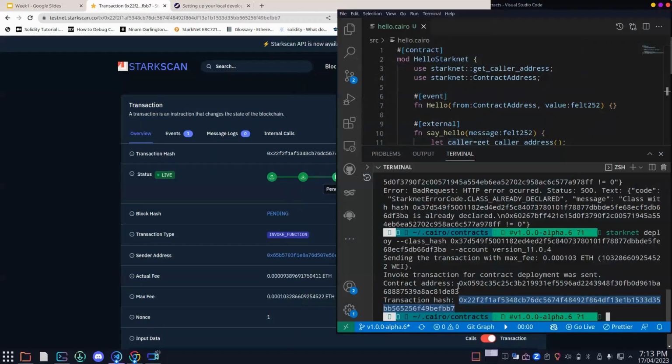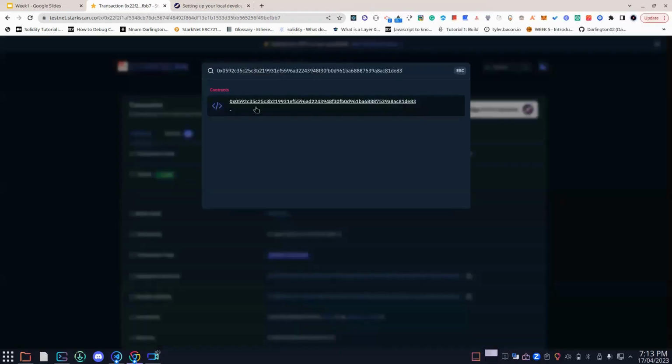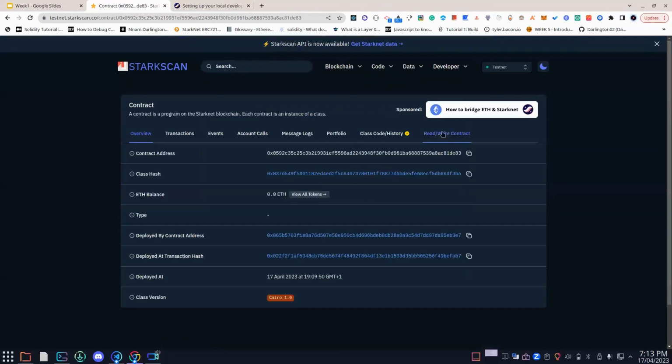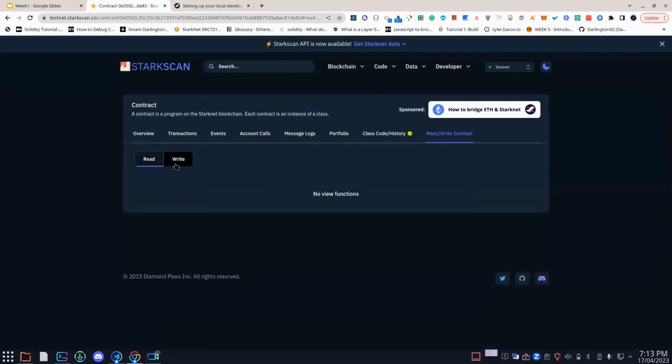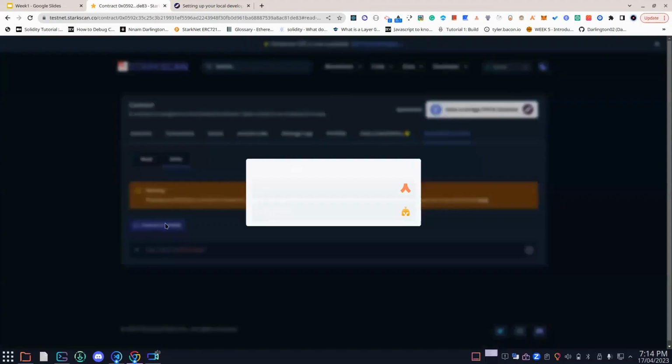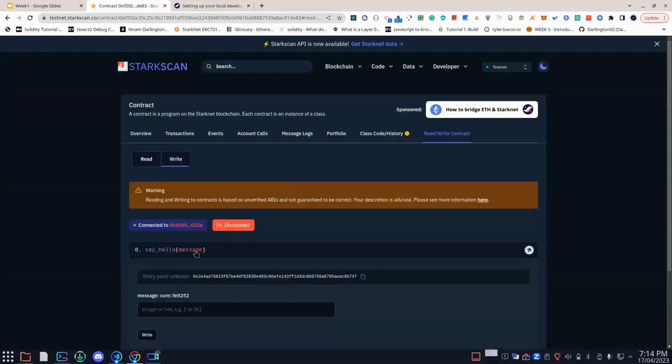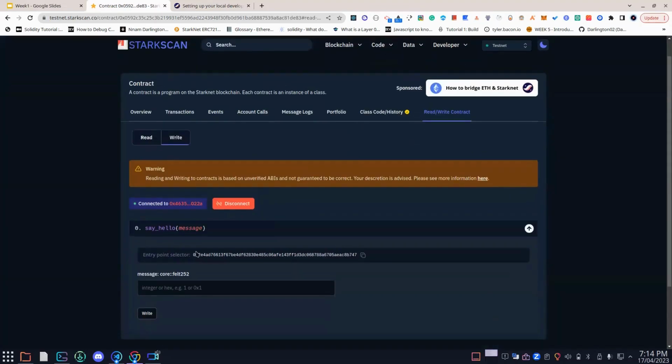If I copy this contract address now, we should have it already. Yeah. So our contract has been deployed. Then you can basically write connect and say hello. I forgot we should have added a function that reads, so that we can see the output of the contract basically.